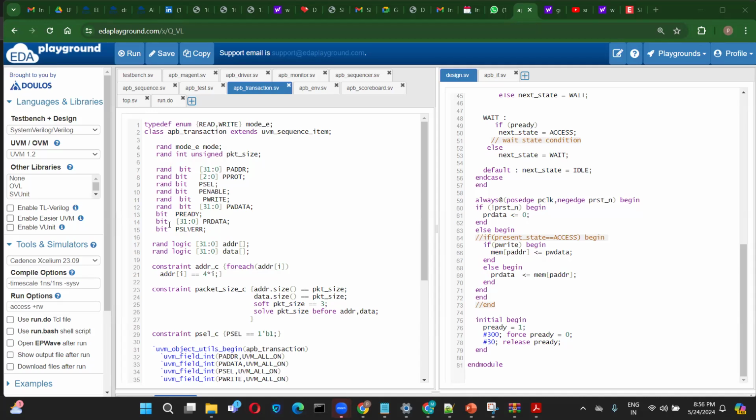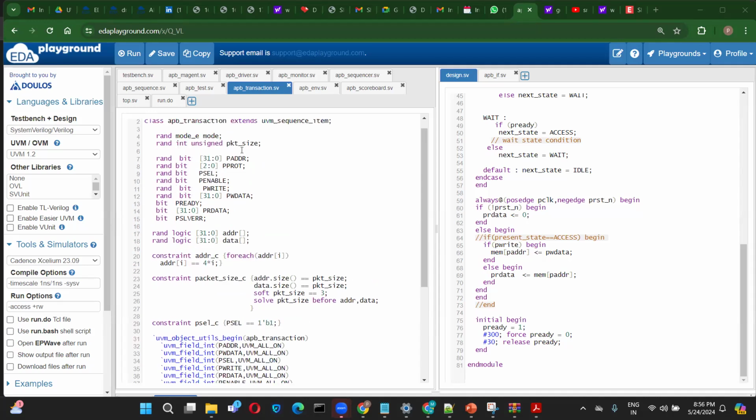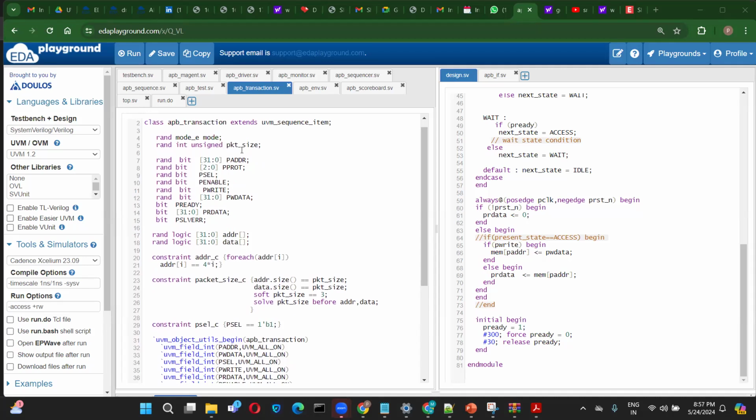So we should not randomize the outputs. We should only randomize the inputs, right? Whatever attributes we understand in the specification, for all those we have to randomize the inputs. The P address is 31 down to 0, so we need to take it as 31 down to 0. The P prot is 2 down to 0. P select is a 1 bit signal. So based on whatever is given in the protocol specification, those things we will be taking.